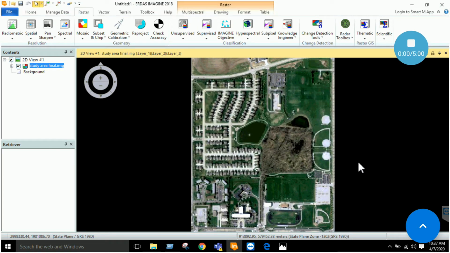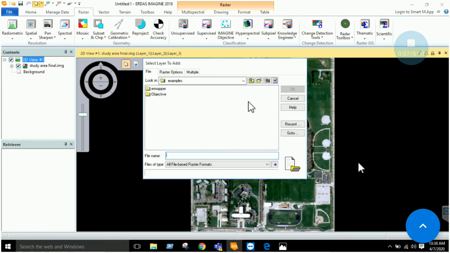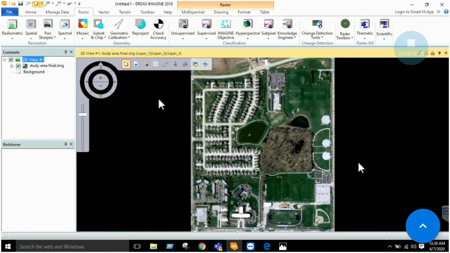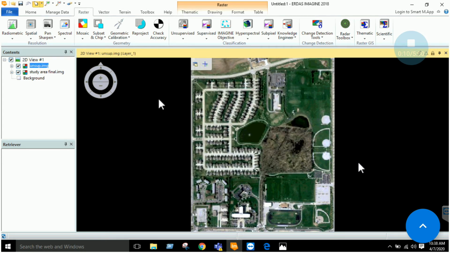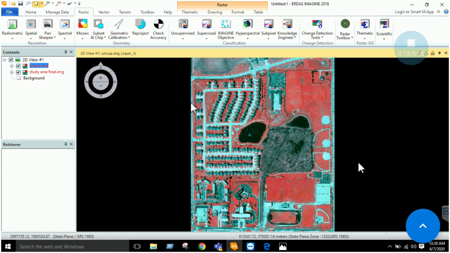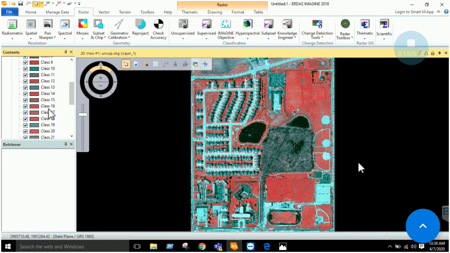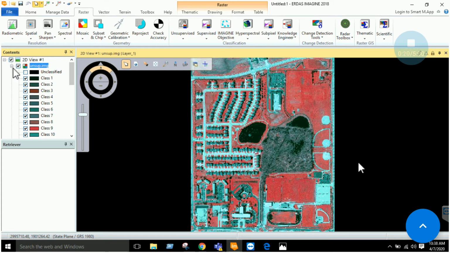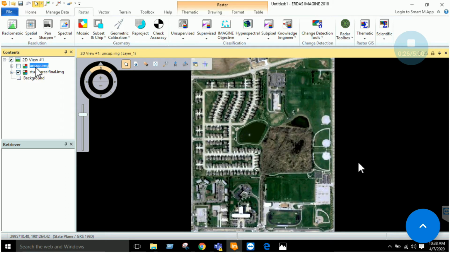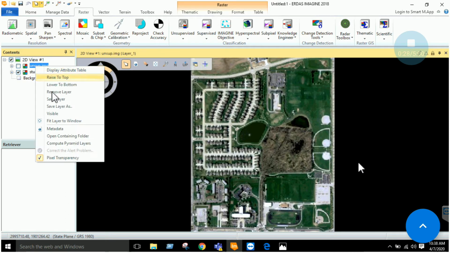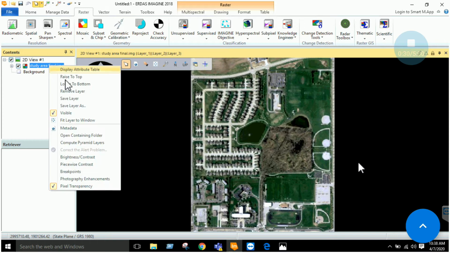Okay, once we have performed unsupervised classification, we can view the classification result from recent. So this is my unsupervised classification, right? There are 36 classes, they are defined here. We can change the color, but in today's lab we will be focusing more on supervised classification, right? And we will be understanding that. So I will remove this. Now we have our study area image open.